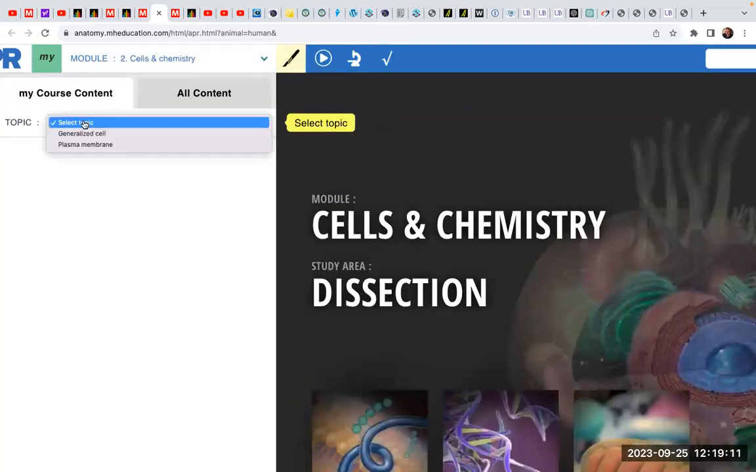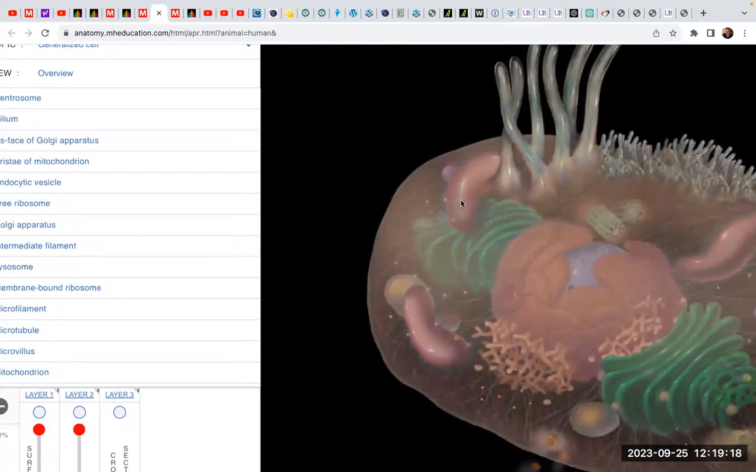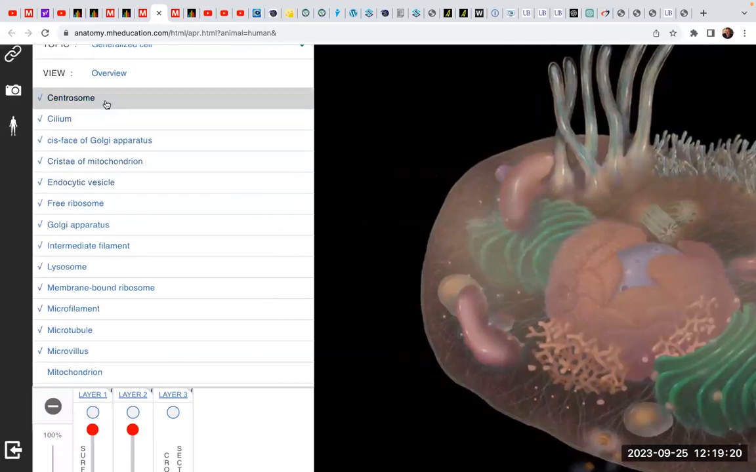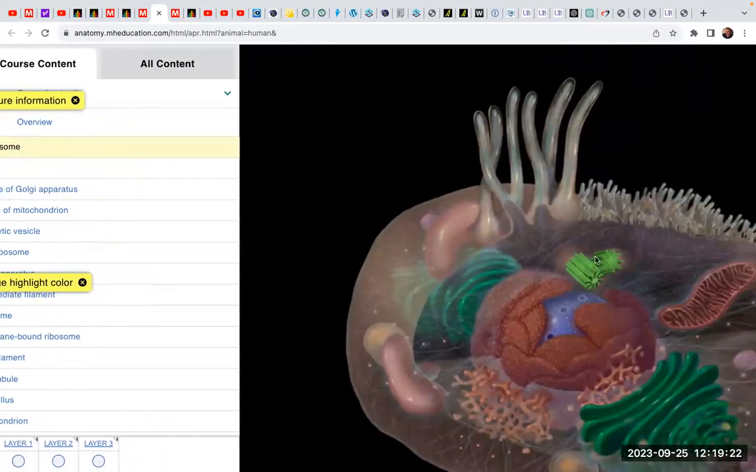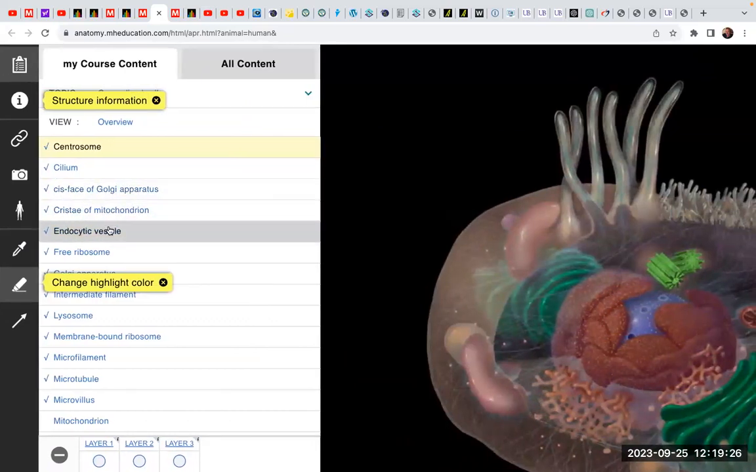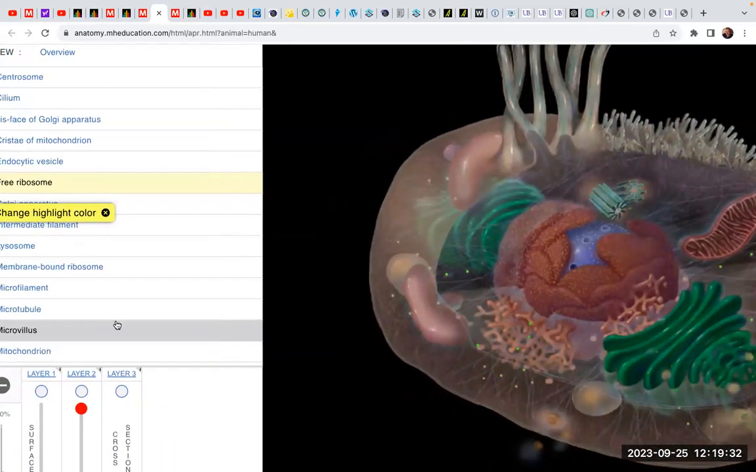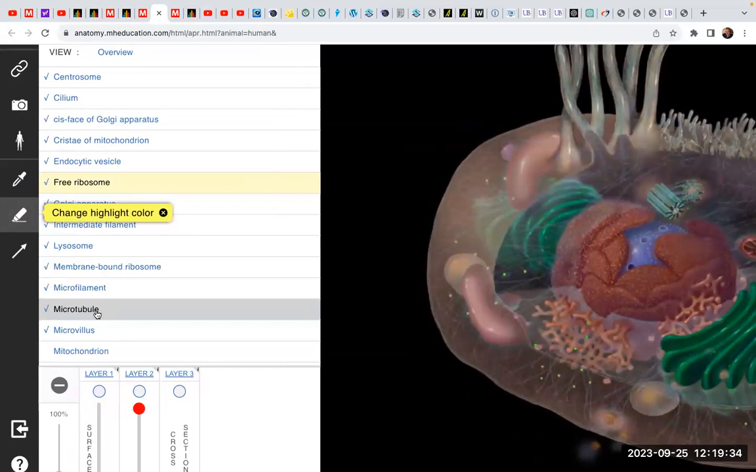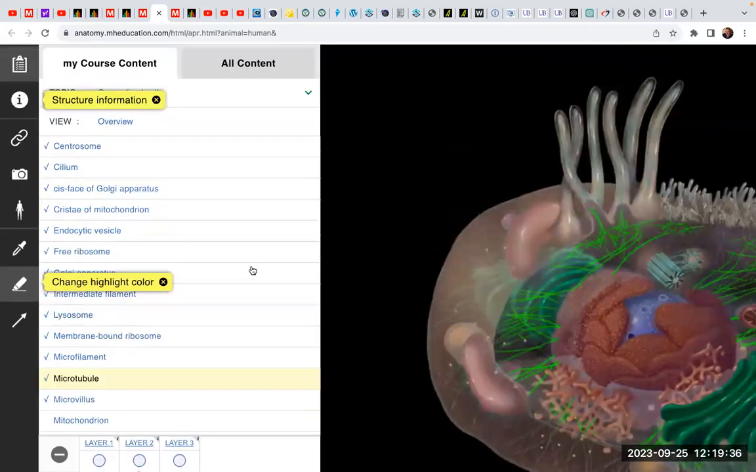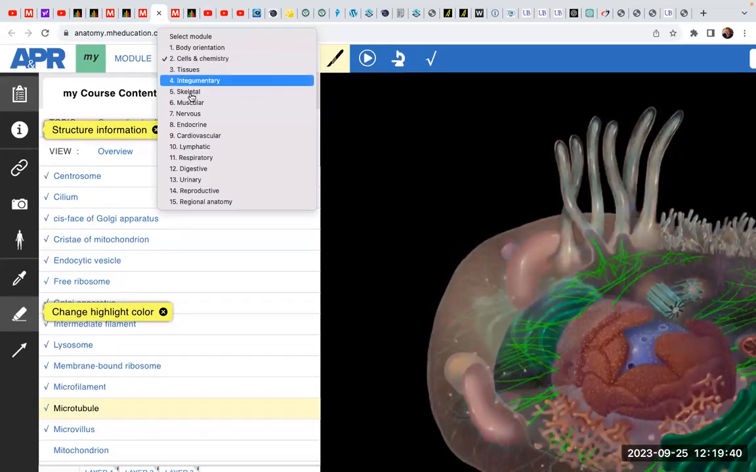Okay, let me select the topic, the generalized cell. Boom, now here's the cell, and I can click on, let's say, centrosome, and then it highlights it. Or then I can click on free ribosomes, and then it highlights those green little dots. I could do microtubules, boom. So each time you click on it, it'll highlight it. You just keep changing the topics as we move on.